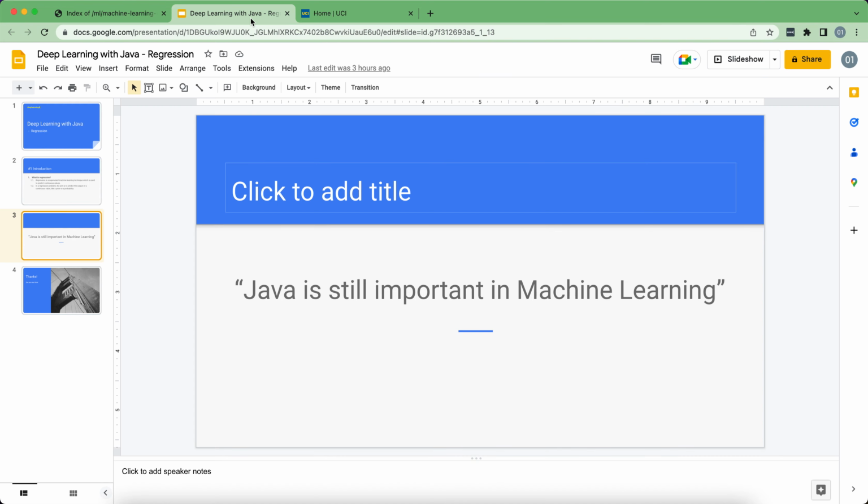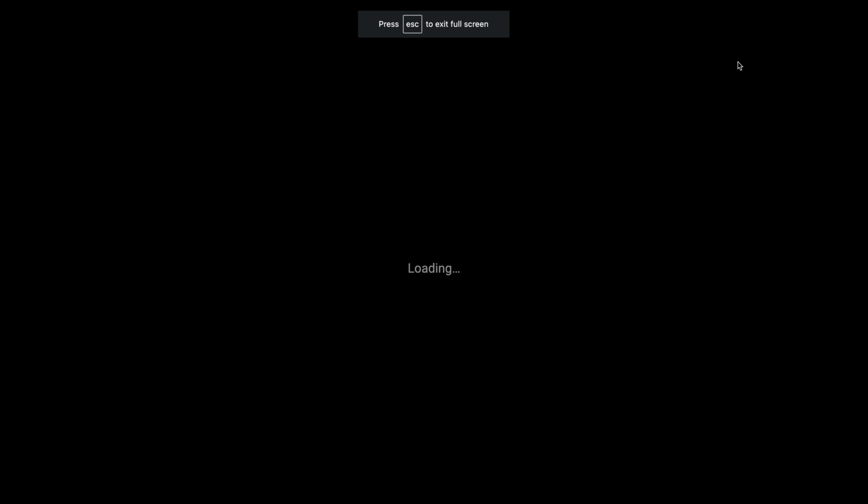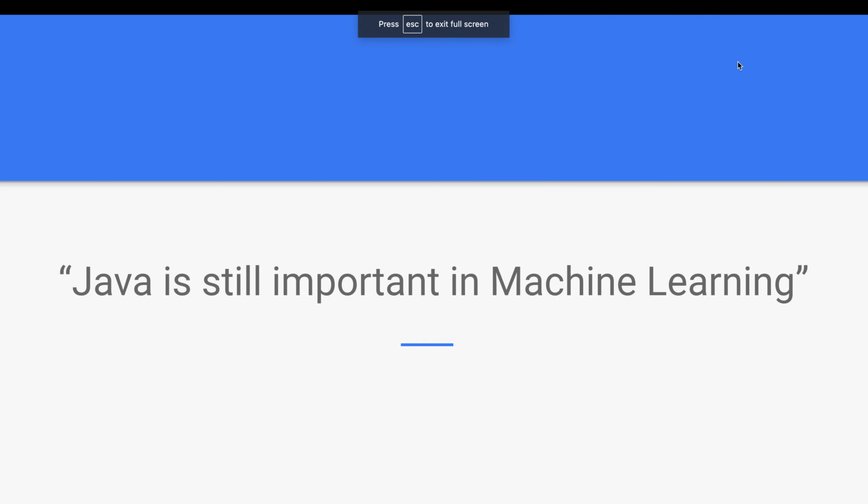Again, before I finish, I'd like to say Java is still important in machine learning and deep learning. If you are familiar with Java or a pretty senior Java developer, and you'd like to get involved in deep learning, you should check out the open source framework Deeplearning4J. It might be a good candidate for your job.